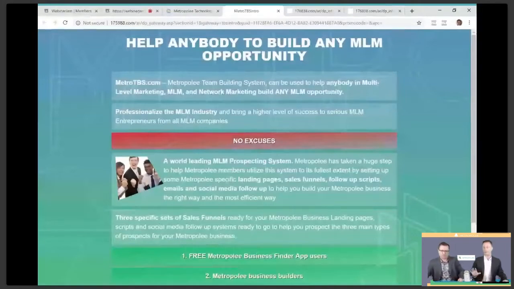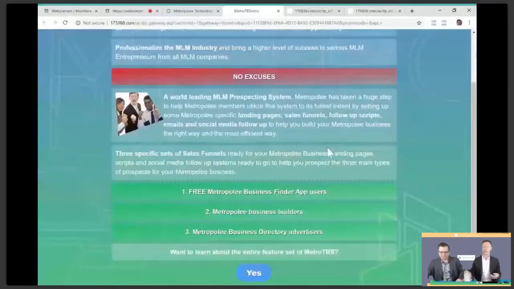So the key to this is step 1 is go through this page, which is not really so much a prospecting page. This is more for you to learn the system from the system. Right. So this is actually going to share with you all 3 funnels that are available to you. Number 1, the free Metropolee Business Finder app users funnel. Number 2, the Metropolee Business Builders funnel. And number 3, the Metropolee Business Directory Advertisers funnel. We're not going to get into these right now. They'll come up as we go through the system. Right. So 3 funnels on the page.